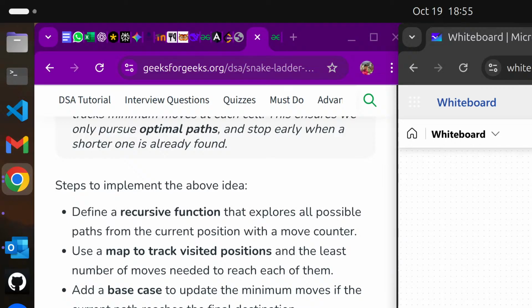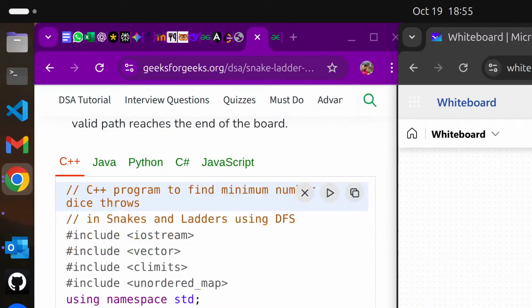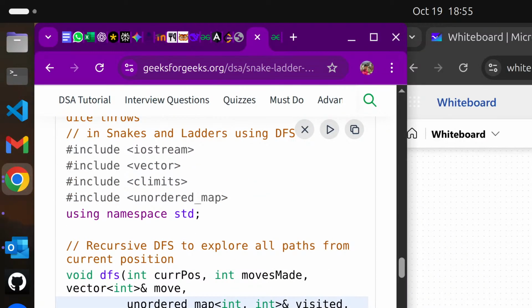Prune the recursion if the current path takes more moves than already recorded for the same position or cell. Simulate all dice throws from one to six, and move to the next position accordingly. Alright. We will see the code here first, right?